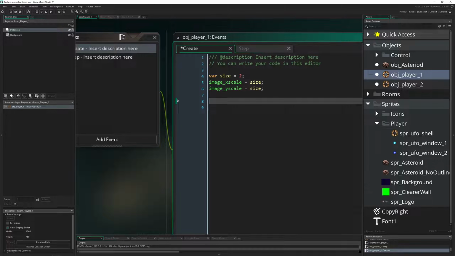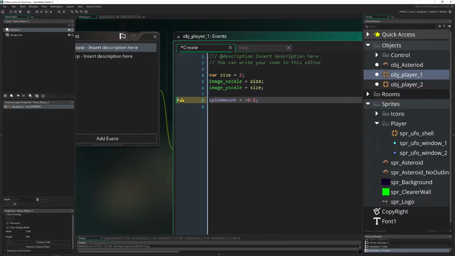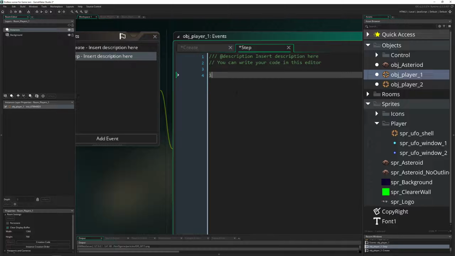The next thing, we want to have a rotation, and for that we create a variable which we call spin amount. Call it whatever you like. I just go with minus values and then it rotates nicely, and we just say image angle. So basically this is your rotation, and we just add the spin amount.